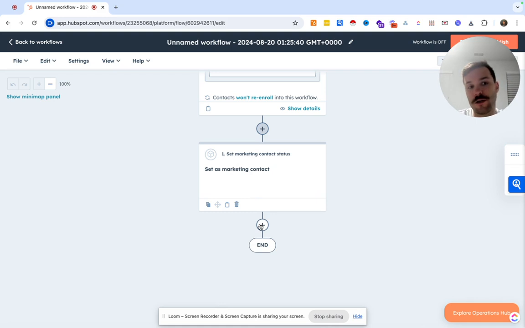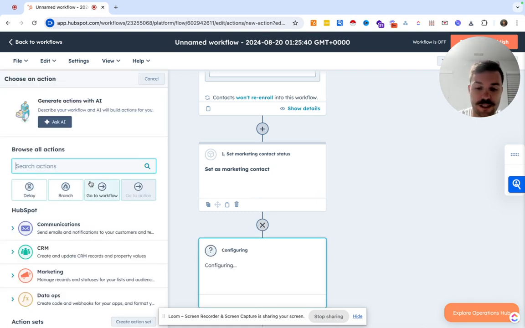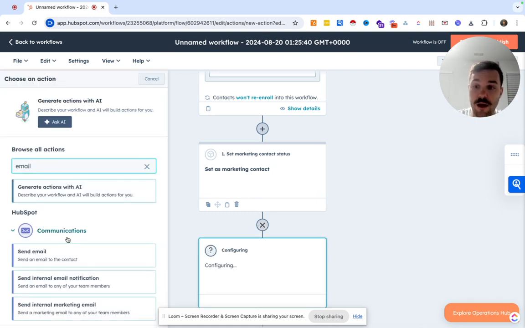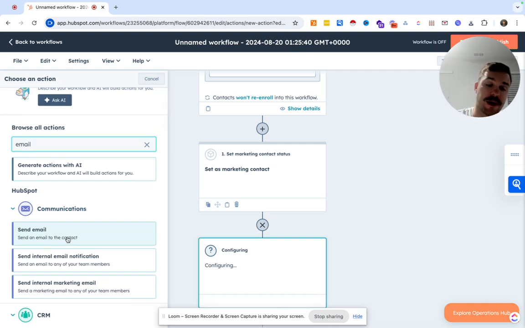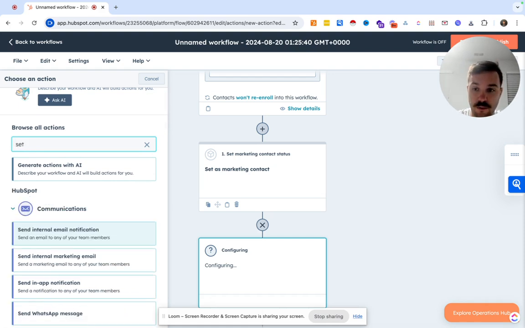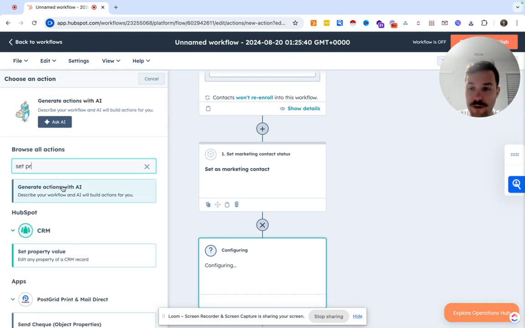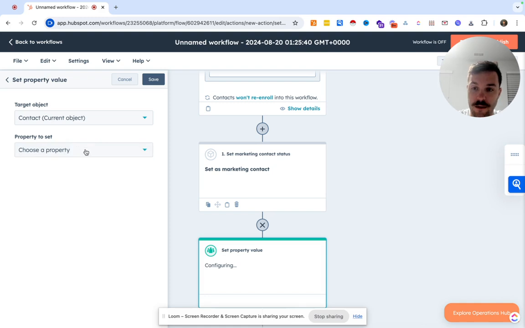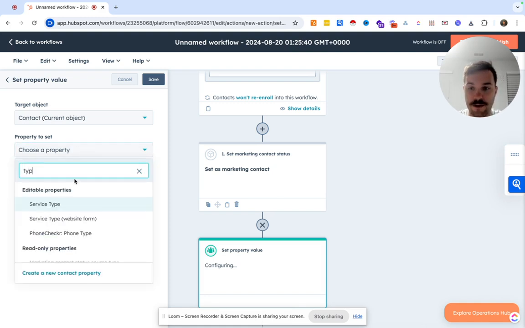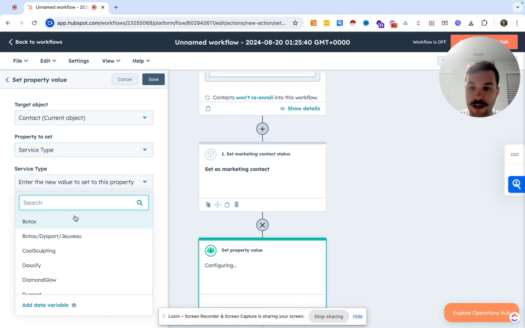And then from here, it might be as simple as just setting up an email. And that might be it. Sometimes you'll want to stamp a property. We could do that. We'll say set property. And maybe we want to just say, I don't know, let's say type. We're going to set the type.